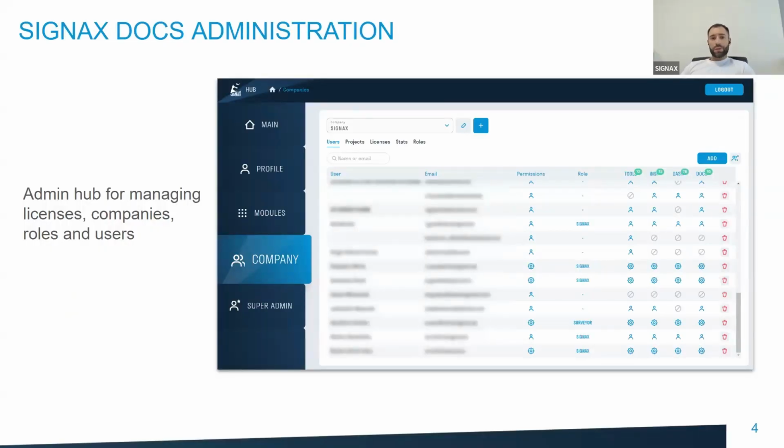Signax Docs features an incredibly intuitive admin hub encompassing all project settings. The administrator holds the capability to invite new users, establish companies, allocate licenses, and define user roles. Following project initiation, the admin can monitor service logs and export them into Excel document format for subsequent analytics. Additionally, we offer the ability to track statistics regarding used and total licenses by modules for each company.